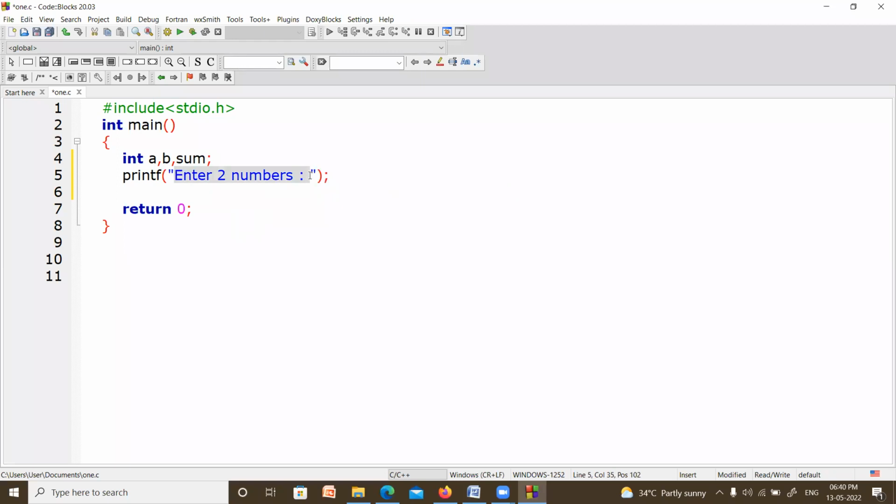Then the user can read this question and he will enter two numbers. Those two numbers can be read: scanf("%d %d", &a, &b). To read the data, we have to use the scanf function. To read two numbers, you have to mention two %ds. You are storing the first number in a. You are storing the second number in b. Now you have two numbers. Then what to do? You have to find the sum. How to find the sum? a plus b. That is the logic. a plus b.